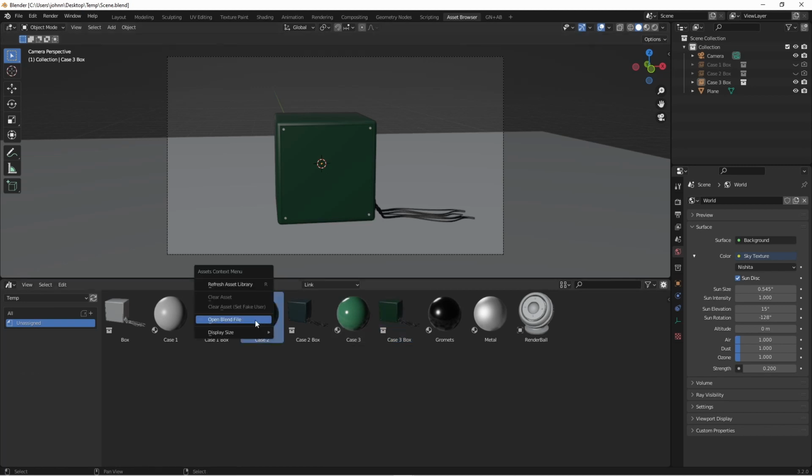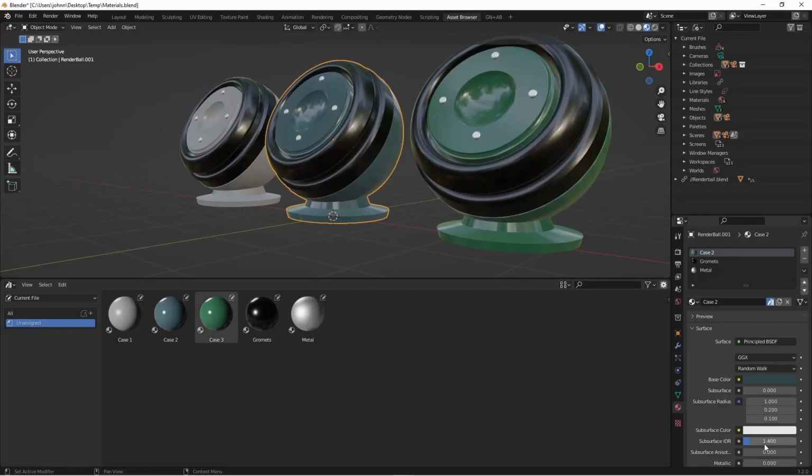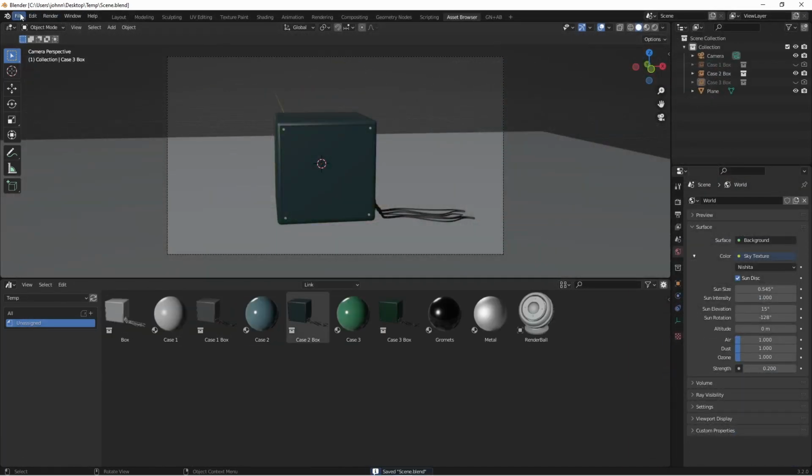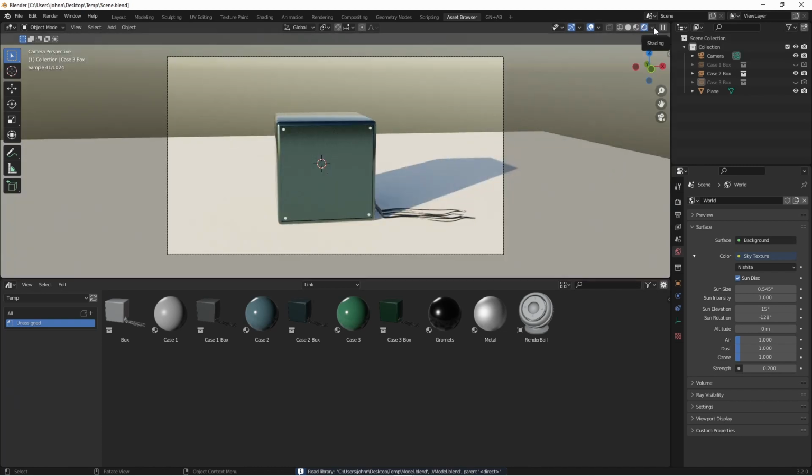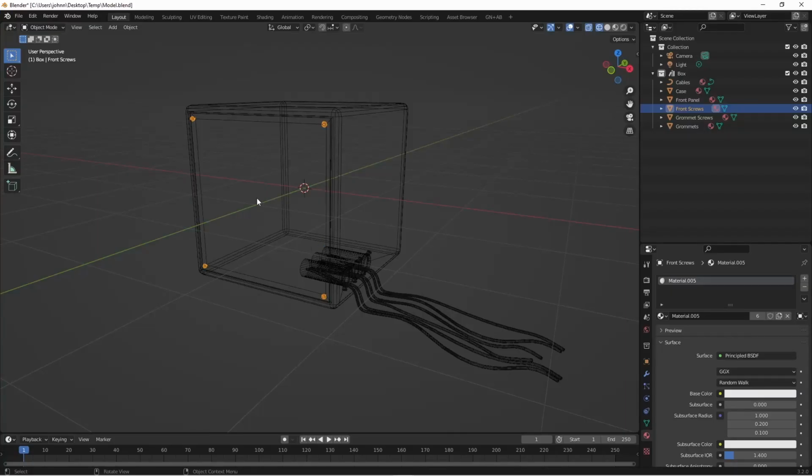So I could open the case 2 material and change it to metallic. I'll save this file and close it, and then I'll revert my scene file. And as you can see, my case 2 is now metallic. But say I needed to change the model itself. I could simply open my box file and make the changes I needed.